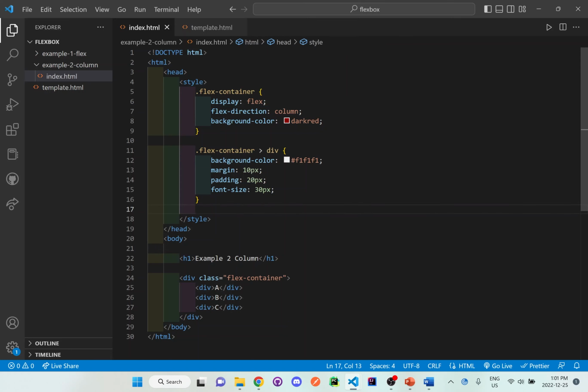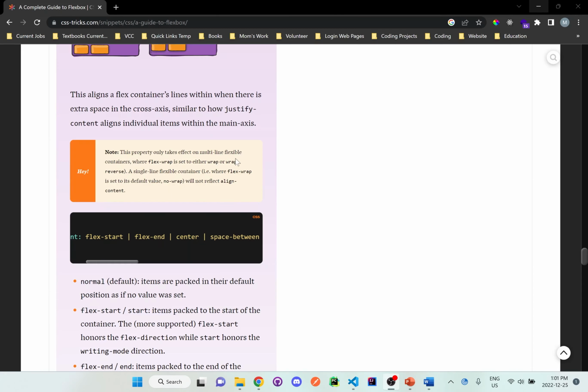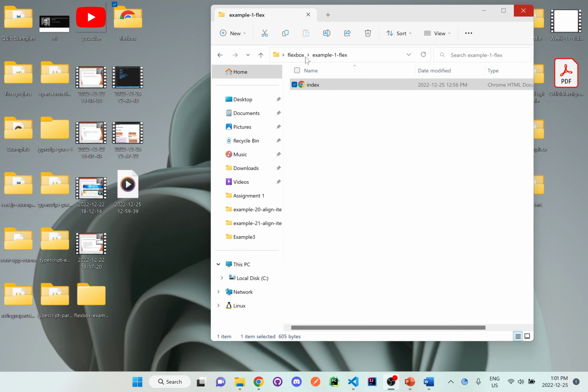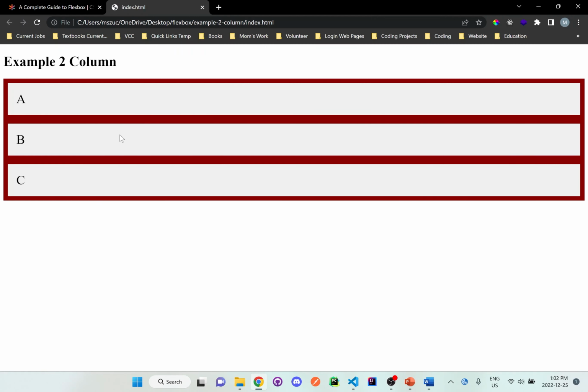So let me save this here. And I'm going to go to my folder here, example 2. I'll double click. And you can see right here that it's all stacked on top of each other, A, B, and C. And now we know that the column for Flexbox is working.